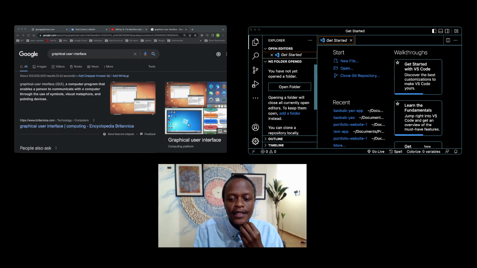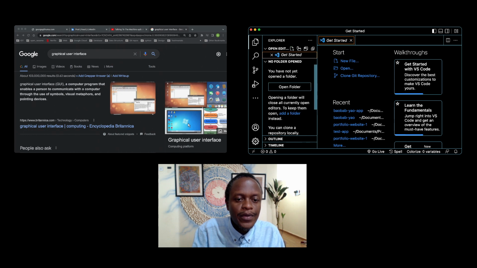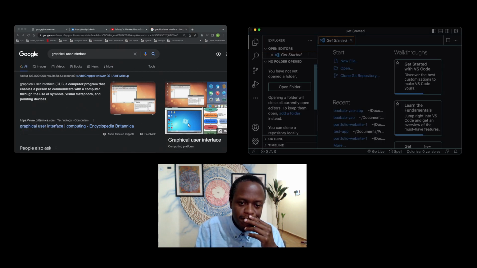The first thing we're going to do is create a folder inside here. Clone repository, open a folder, and in this case let me just create a new empty folder, and we'll call it test.